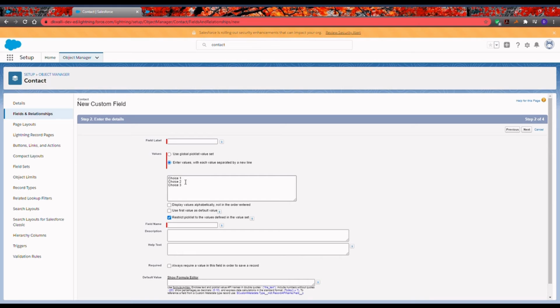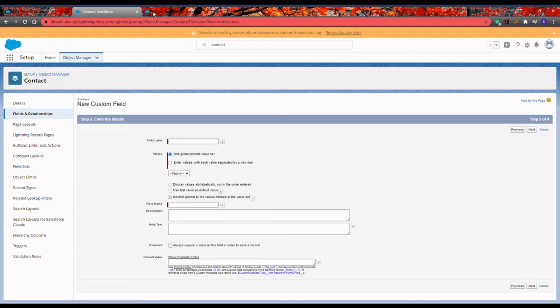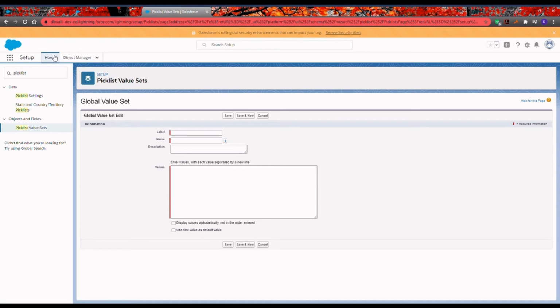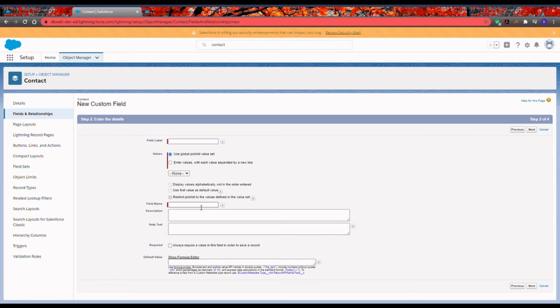To create the choices, they're just separated by each line. So this will be the first choice, the second choice, and the third choice. To get to the global Picklist value set, go to Home. You can search Picklist value sets, and it's the same thing as here.